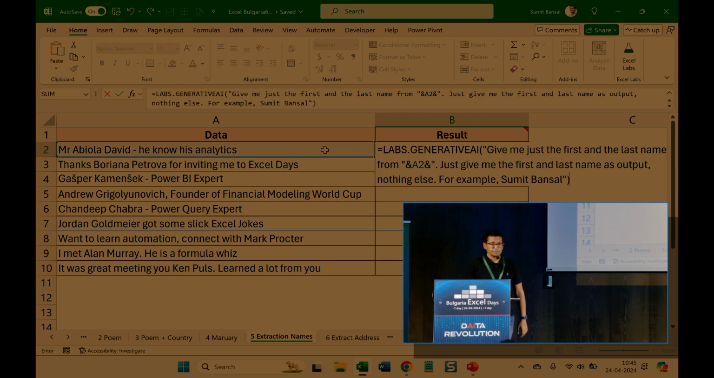So this is my prompt. The prompt is, give me just the first and the last name from this cell. Just give me the first and the last name as output, nothing else. For example, Sumit Bansal. Now, apart from the prompt, I'm doing two more things. I am reiterating the prompt, because if you just give one single prompt, AI might start hallucinating, might start deviating. So I reiterate the prompt again, and then I also give it an example. And the more examples you give, the better.